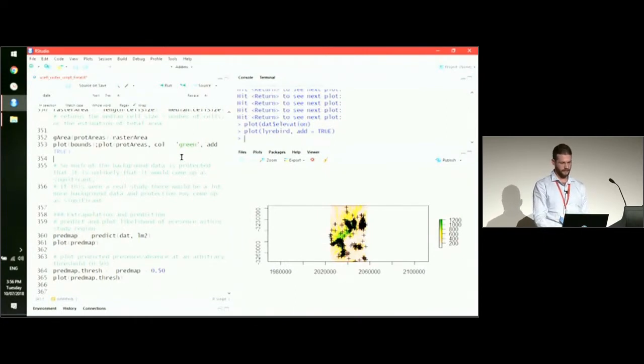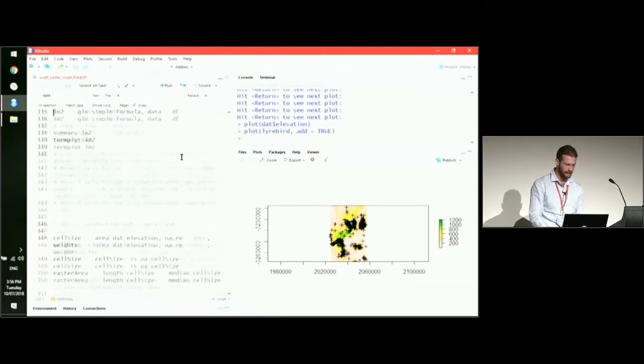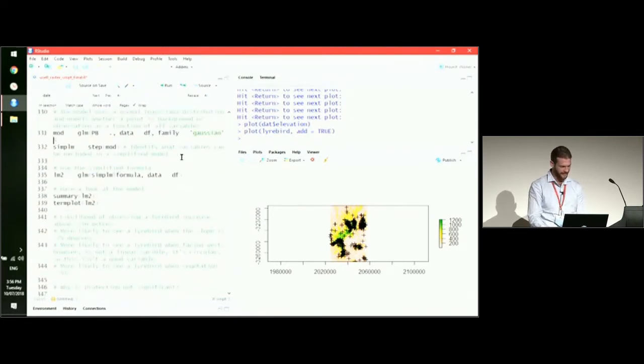Oh, so we should have done binomial instead of Gaussian. Yeah, I was wondering about that. Yeah, I didn't even think about it. I just chucked Gaussian in there without thinking. Let's see what happens if we do binomial. Yeah. Sorry, everybody.